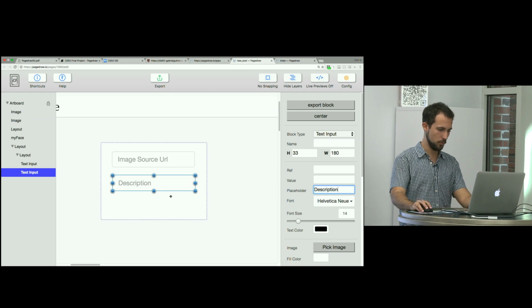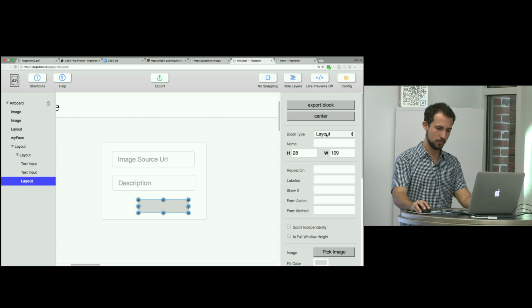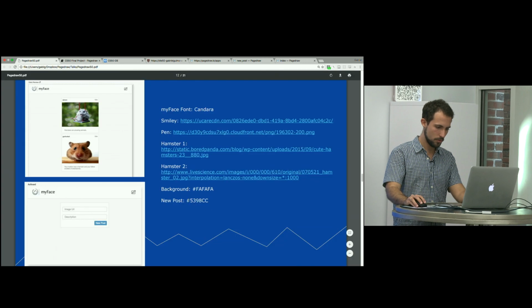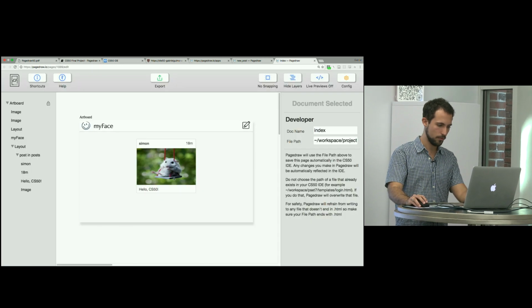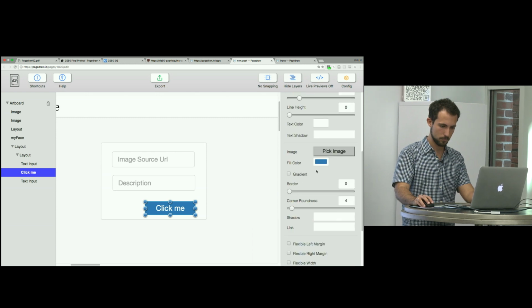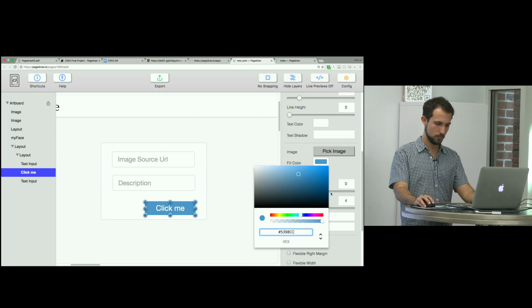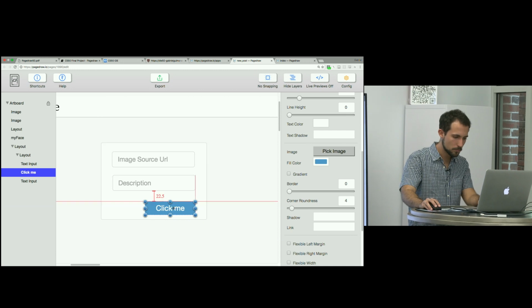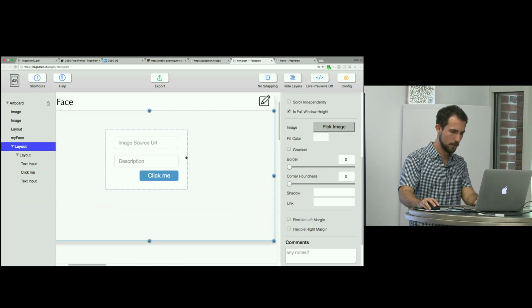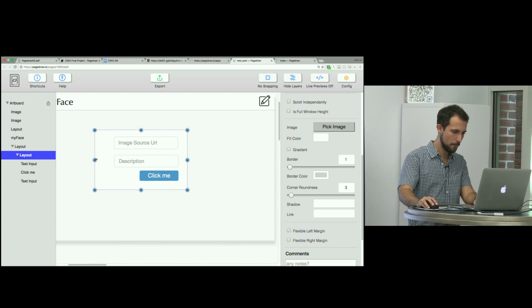Again, this app is very simple. And finally, I need a button. I'm going to create a button. And I'm going to do this color for the button. Cool. I want to make this a little bit bigger.